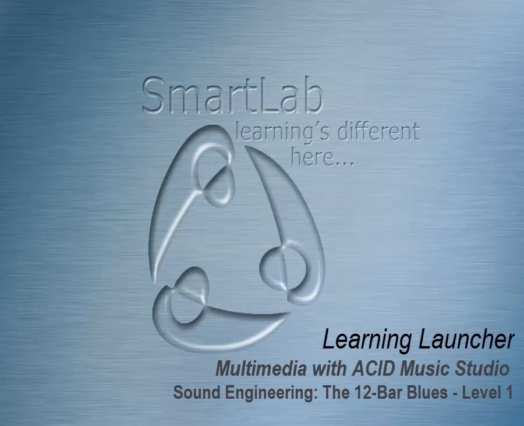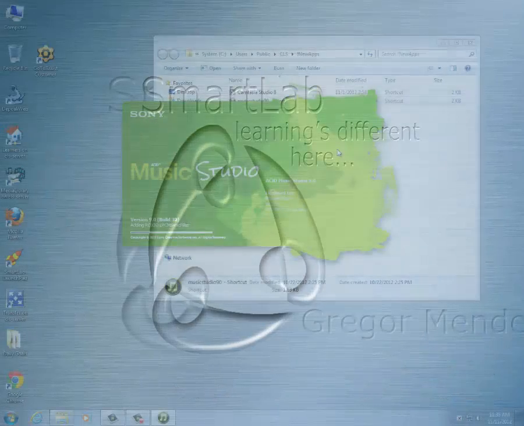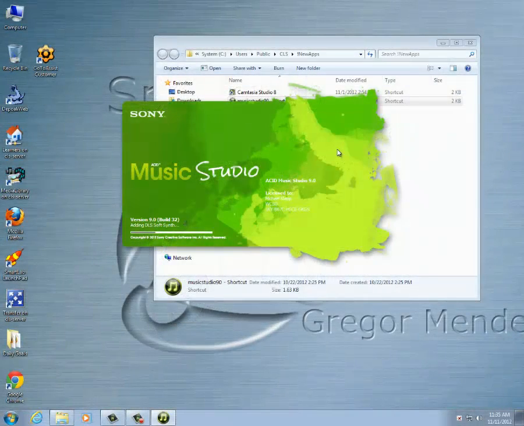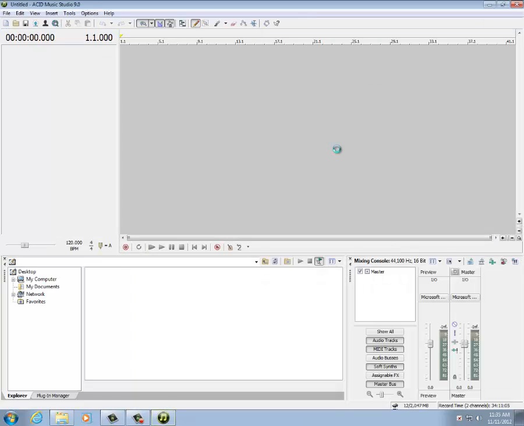Hello there and welcome to this tutorial on how to use Acid Music Studio. This tutorial is based on using Acid Music Studio 9, however it works pretty much with earlier versions and most likely later versions as well. This just gives you a general introduction to how the product works.